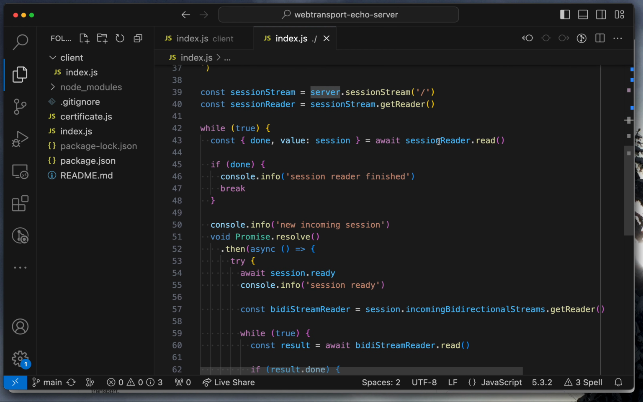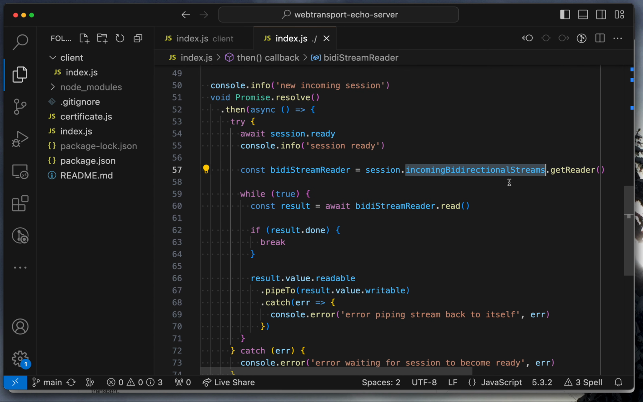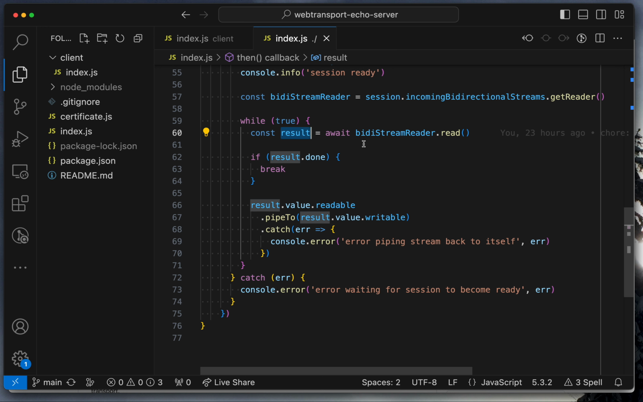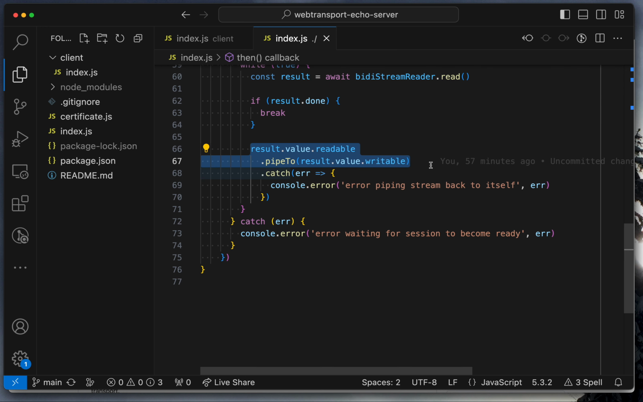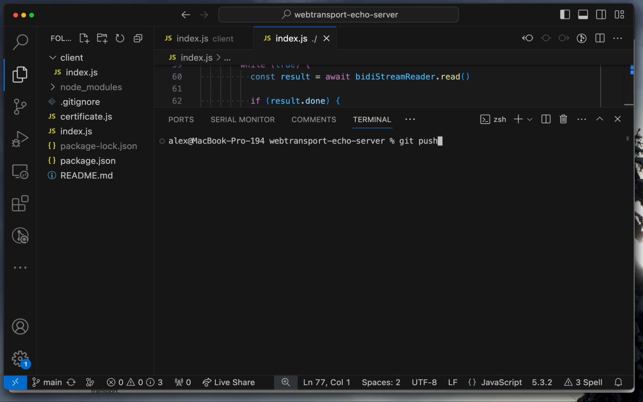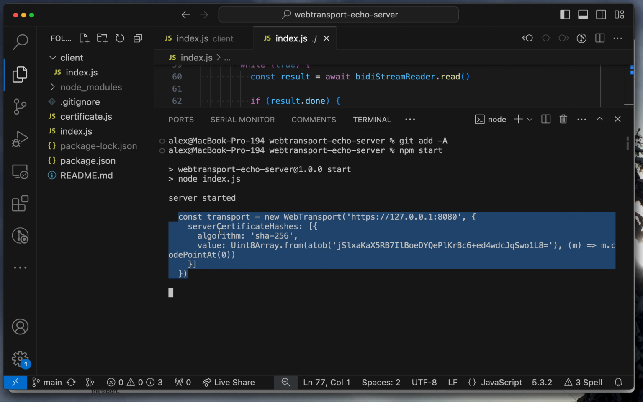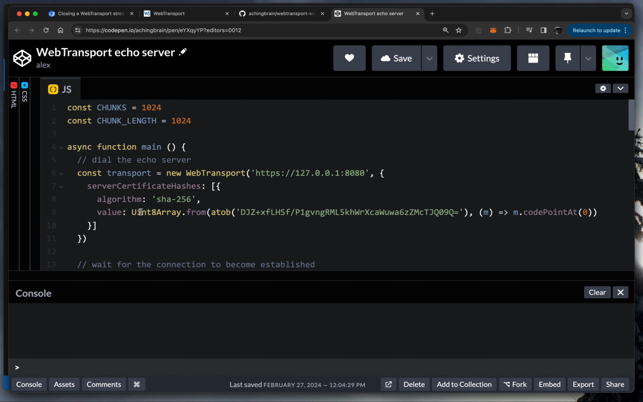Then you just read incoming sessions. For every incoming session, we read the incoming bidirectional streams. For every incoming bidirectional stream, we just pipe it back to itself. So it's just a simple echo server: any bytes that come in on the readable get piped to the writable. That's all there is to it. So if I start the server, it's just printed this little block, which is just for me to be able to configure the server certificate hash so I can connect to it.